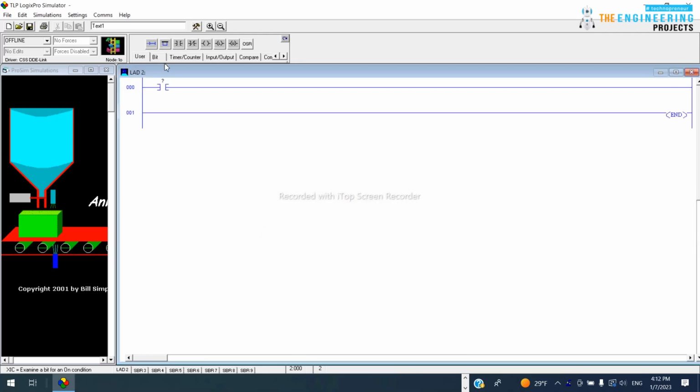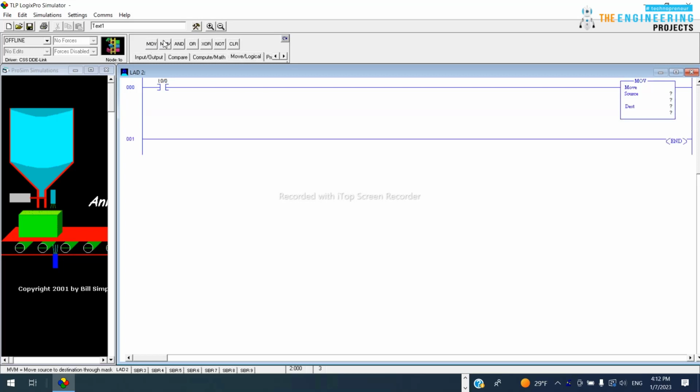This will be the trigger for the move. Let it be, for example, an input, I0, 0 0. And here the mask. The masked move is in the group of move data. So we have here the move and the MVM, the masked move. Let's try the move instruction first.